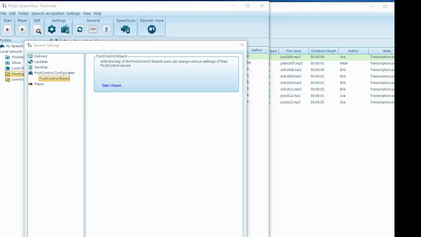This is a short demonstration on how to set up the foot control wizard. You may notice that out of the box, the 22330 foot pedal does have a button at the very top, which can complete the job accidentally. So we tend to like to turn that feature off.